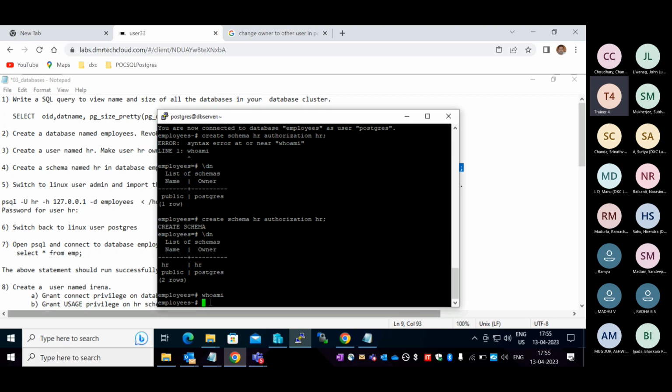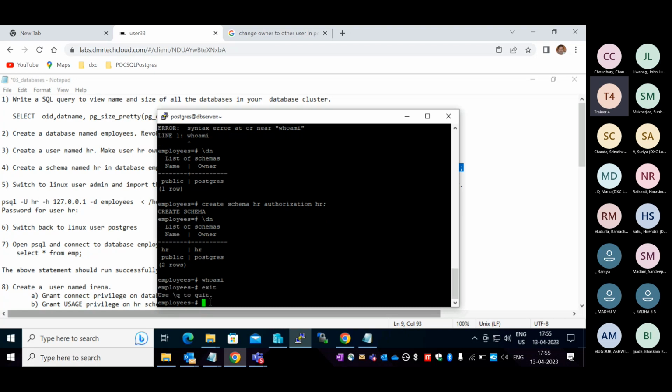Who am I does not work here. It is a Linux command, not a Postgres command. You can see the prompt has become equal to hash dash, right? That means it is a continuation of the previous line. Every line must end with a semicolon.